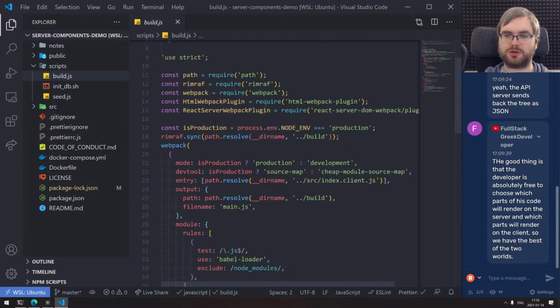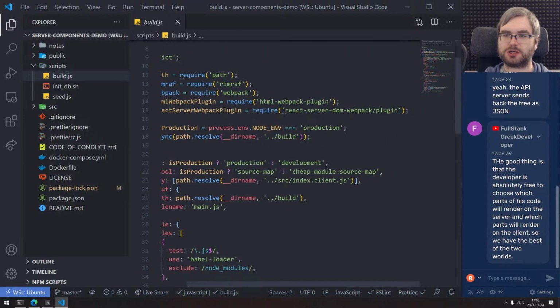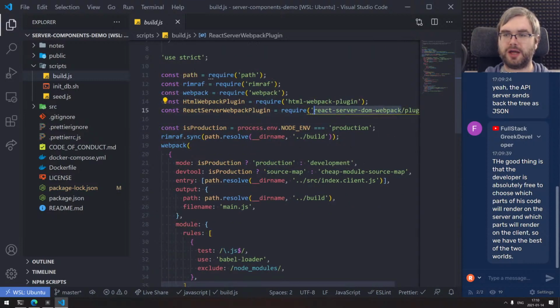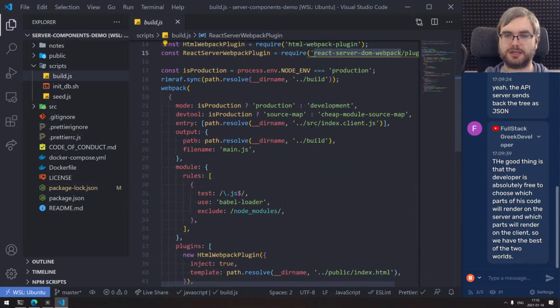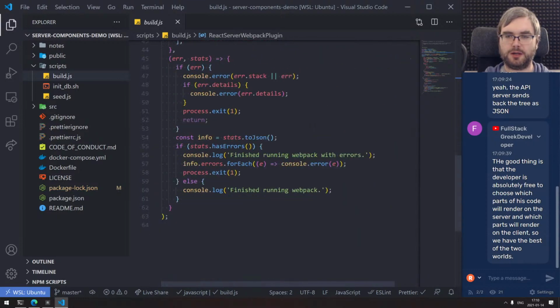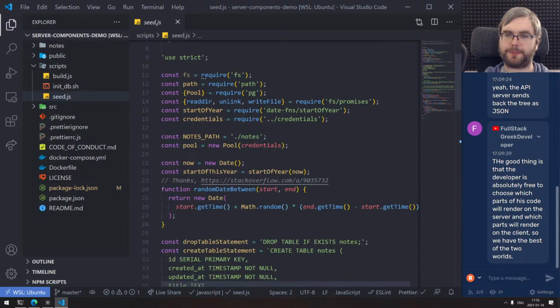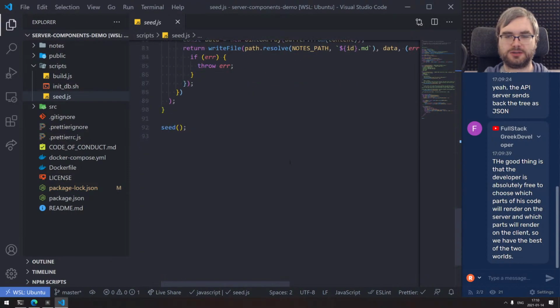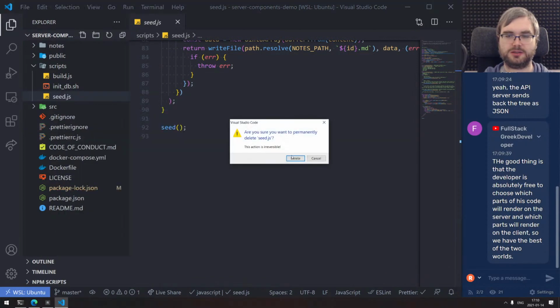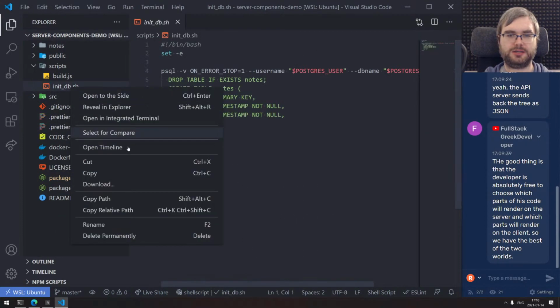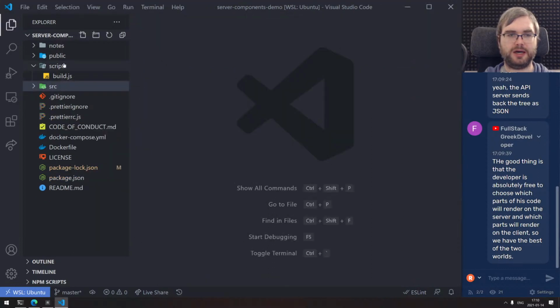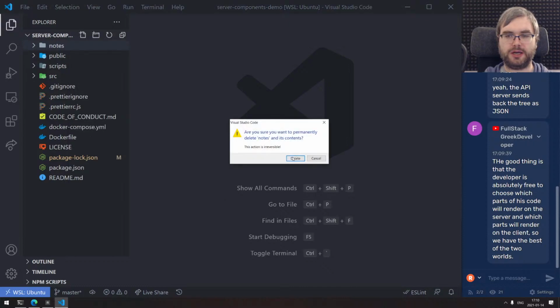Maybe it is in the build script. Build, production, webpack. Okay, so there's our React Server DOM plugin that basically does the building, I believe. And it doesn't seem like it requires the server anywhere. That's interesting. Is it the seed? Credentials. Okay, this seeds the database. Again, something we don't actually need, so we can kill that. We can kill initdb as well, because we do not need that. Public is public, it's fine. We do not need nodes anymore.